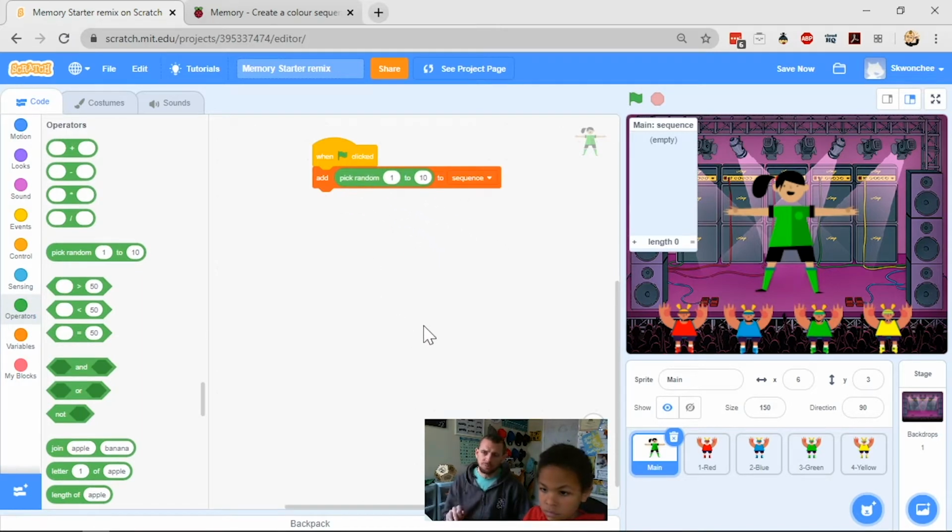Now we've got 4 sprites and 4 costumes, so what's our random number going to be between? It's already 1 and 10, but we've got 4 sprites down the bottom, so we want it to be between 1 and 4. Pop a 4 into our second hole there, so our random number between 1 and 4.